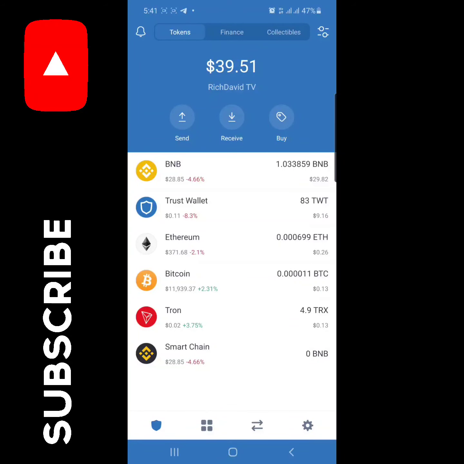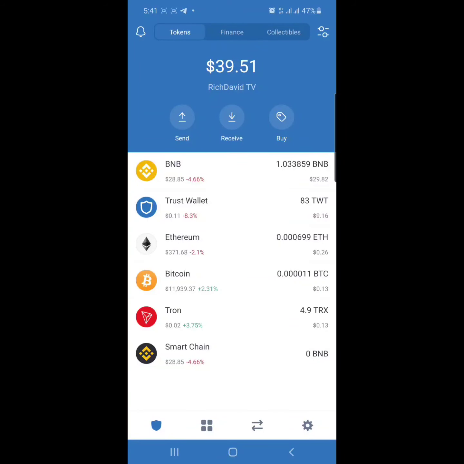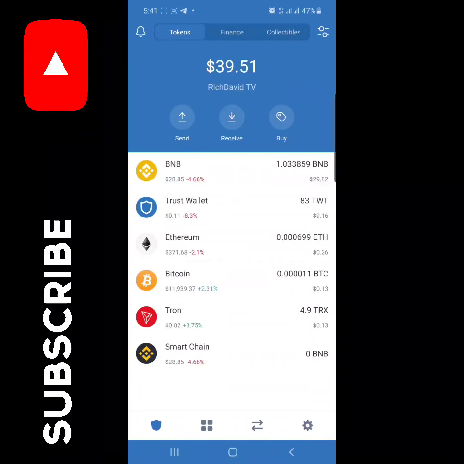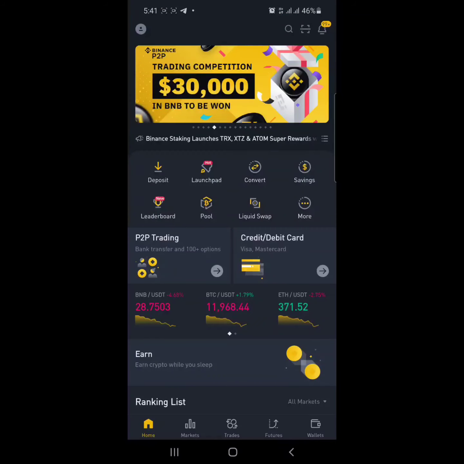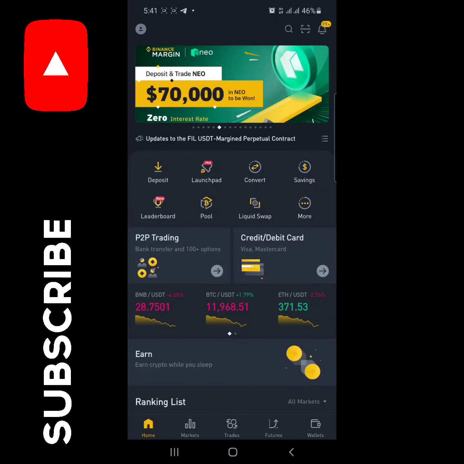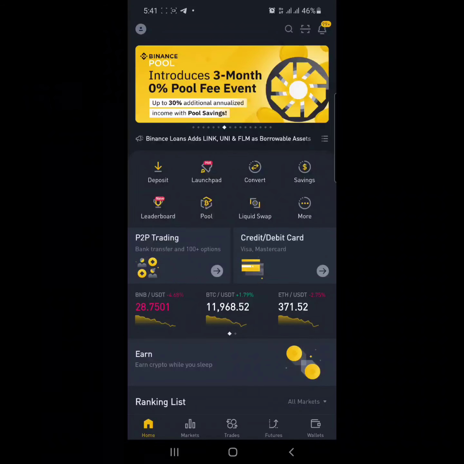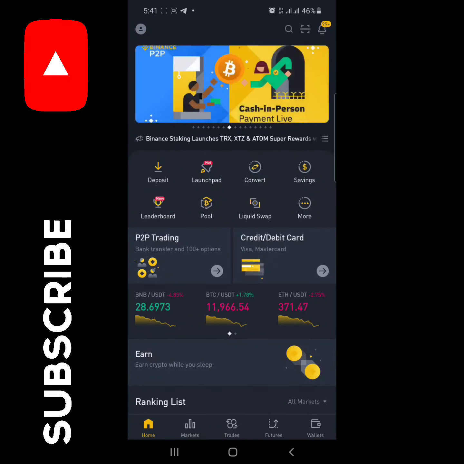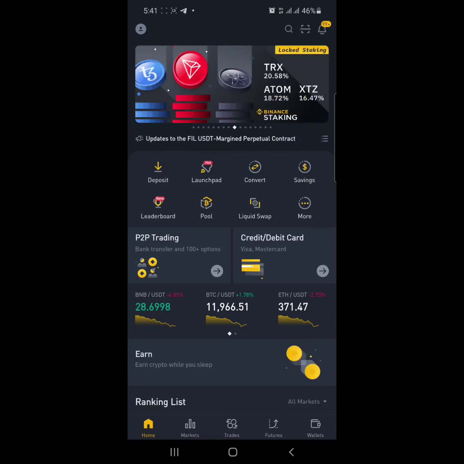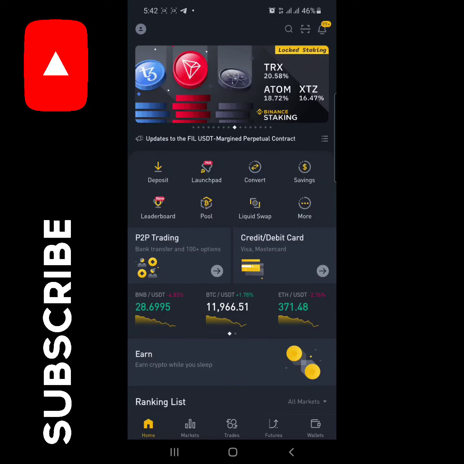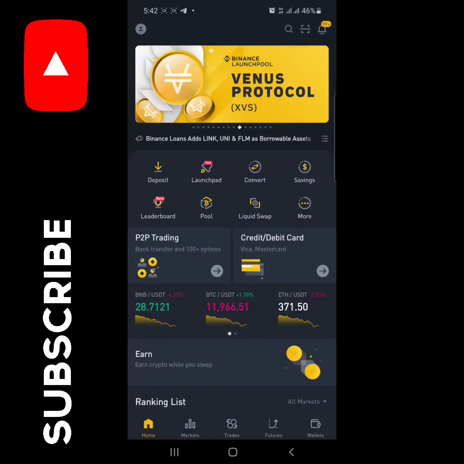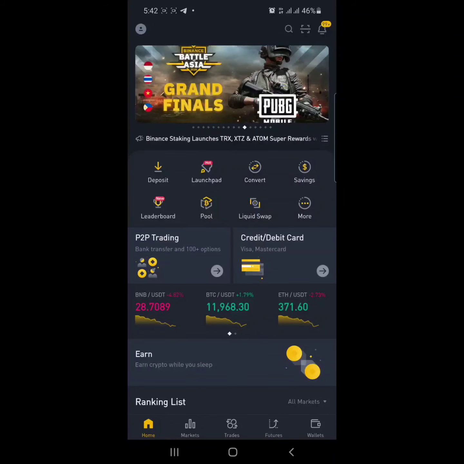So what do I have to do? I have to go to my Binance account. If you don't know what Binance is, Binance is a trading platform, and you can use it to exchange coins like BTC to USD, Ethereum to USD, BNB to USD. You can use it to exchange any coin.